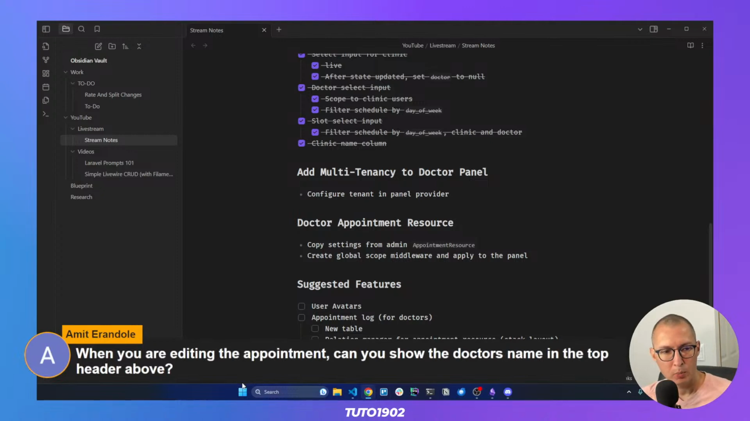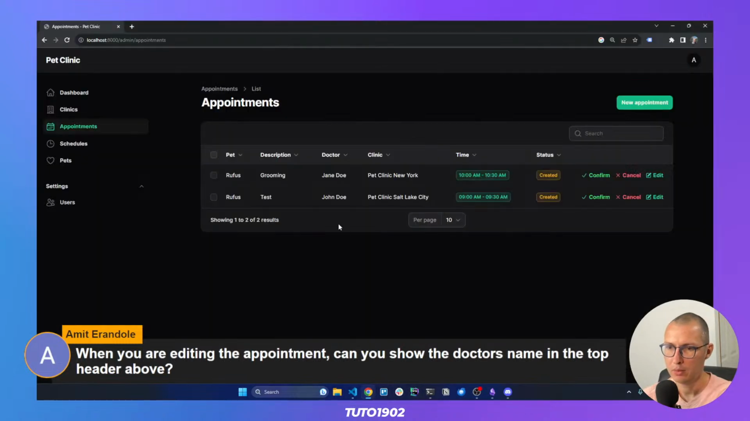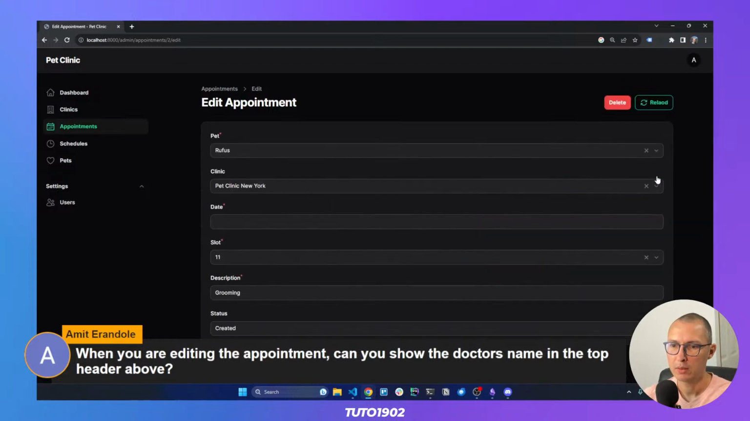When you're editing the appointment, can you show the doctor's name on the top header above? What do you mean? Let's see. When you're editing appointments, why am I not showing the date here? That's another problem. Oh, right.